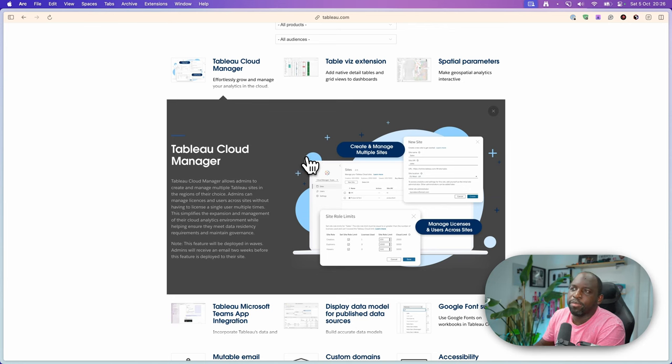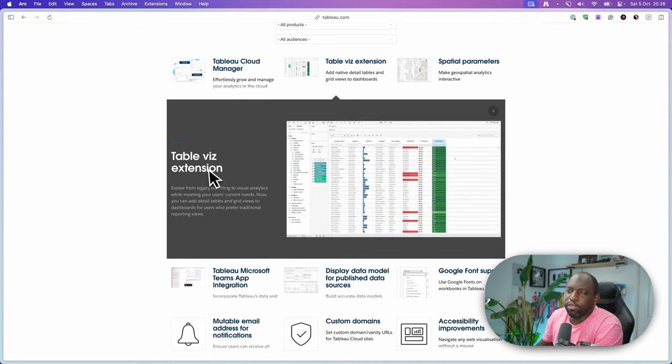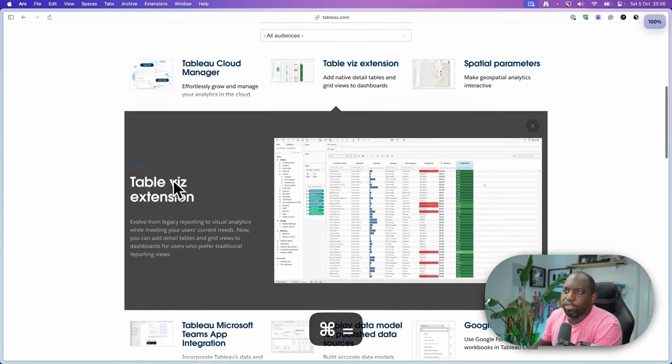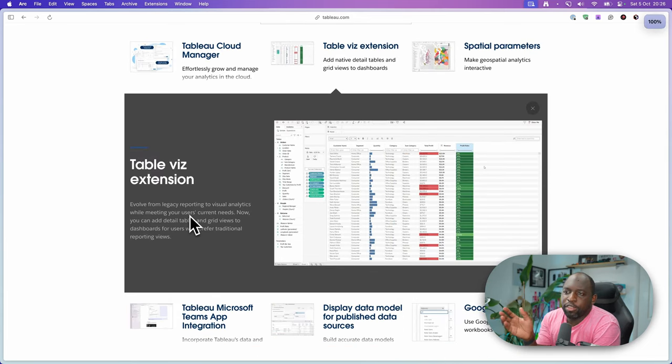Okay, next feature is the Tableau Viz extension. Now, I don't know too much about this. Let me just make this larger because this is sort of interesting. Evolve from legacy reports into visual analytics while meeting your users' current needs. Now you can add detailed tables and grid views to dashboards for users who prefer traditional reporting views.